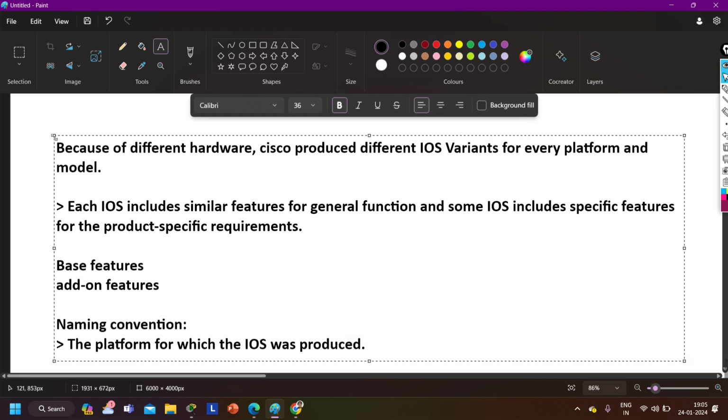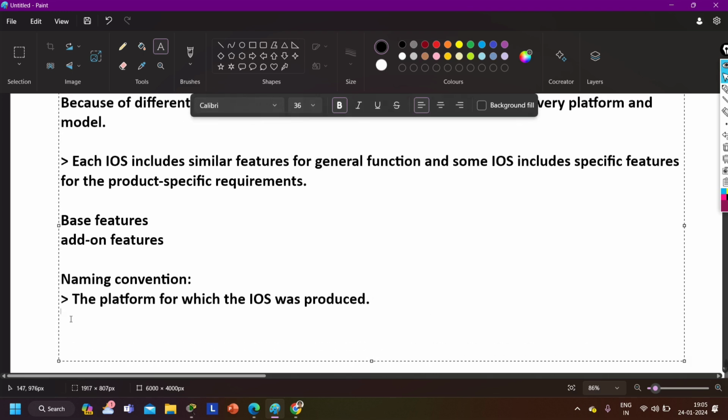Naming convention is going to include this information, right? The platform for which the IOS was produced. Second information, features that this IOS will provide. All this information will be under the IOS image file name.